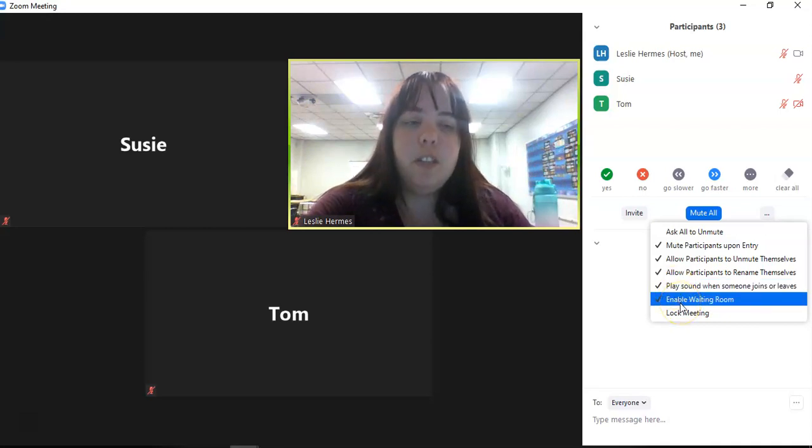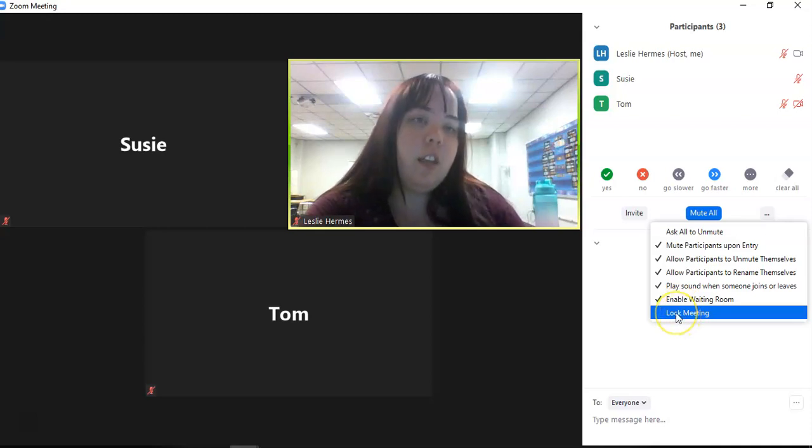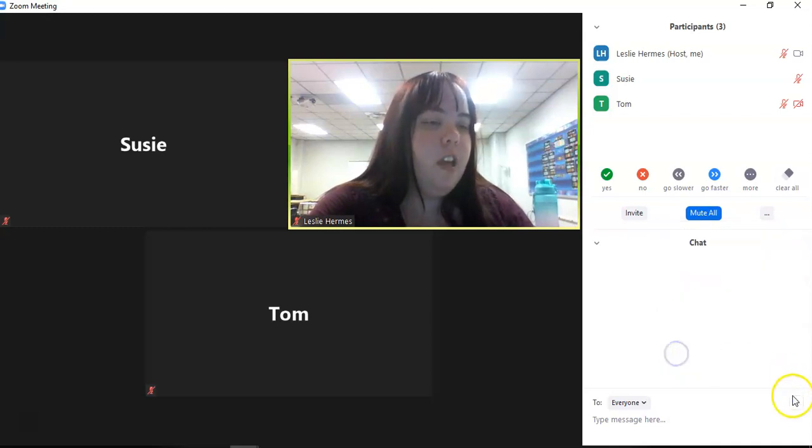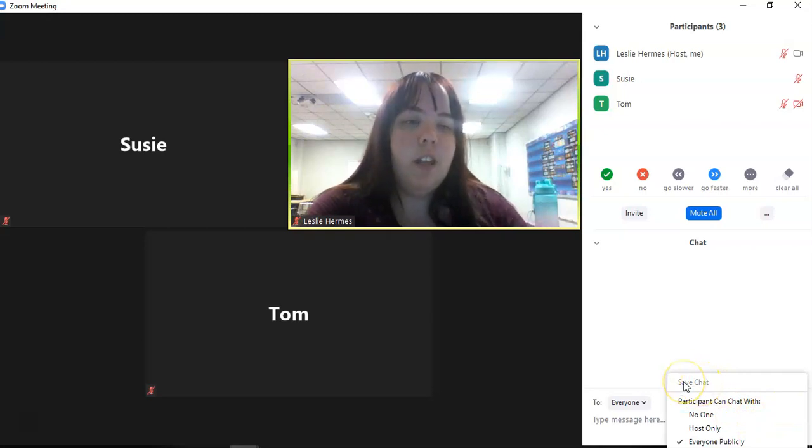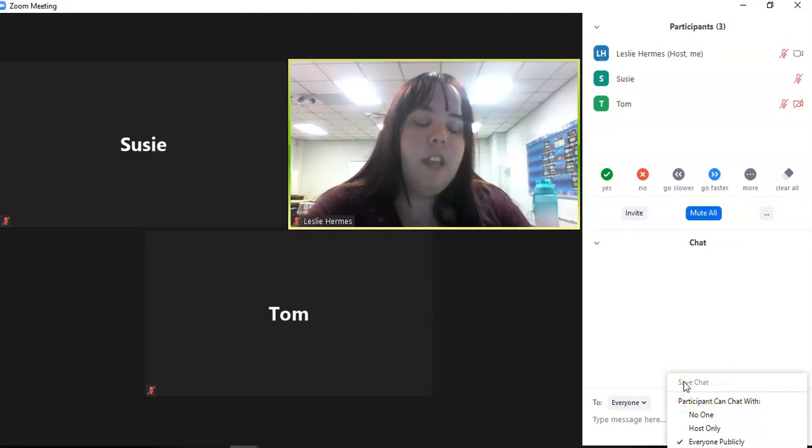And you want to make sure, of course, a waiting room is enabled. So this is a way to do it right here. And then this just means you can lock the meeting. That means nobody can even join the waiting room if that's selected. And then finally, there's a button here, and there's an option to save chat. So if you feel like you need something from the chat to be saved, that's a way to do it.